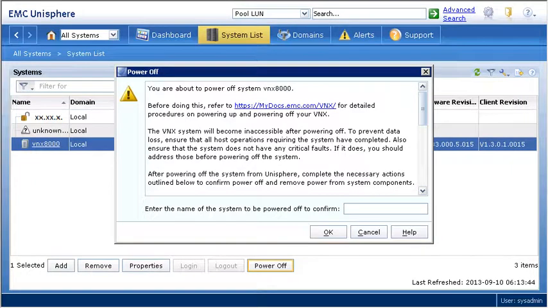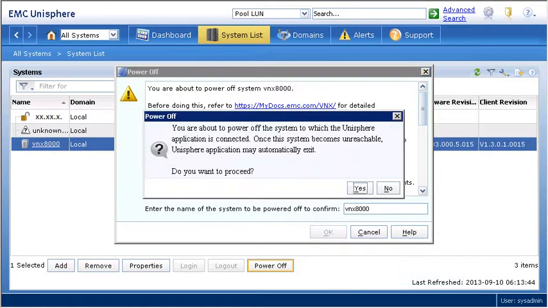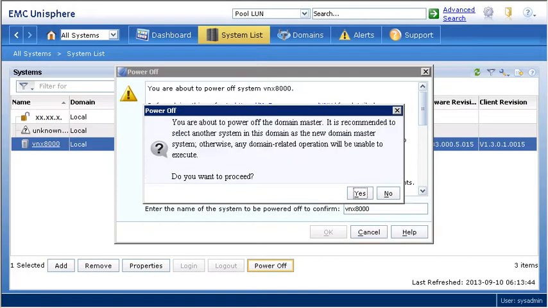Once you are familiar with the complete physical shutdown requirements, you can enter the name of the system to be powered off to confirm. Click OK after entering the system name. You will get the second pop-up. Select Yes if you want to proceed. This is the third and final pop-up. You can select Yes if you want to proceed with the shutdown.